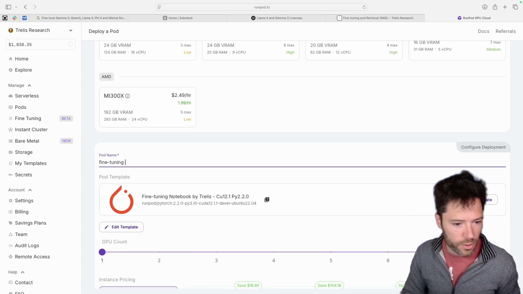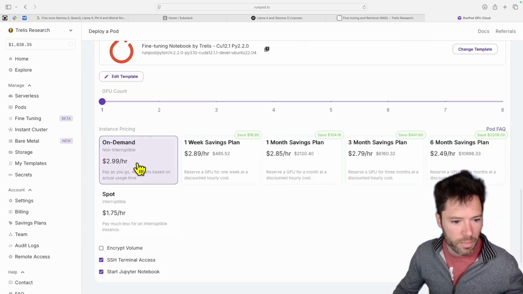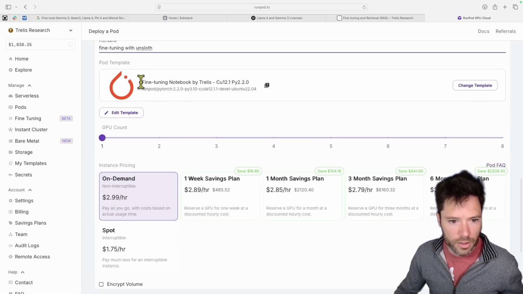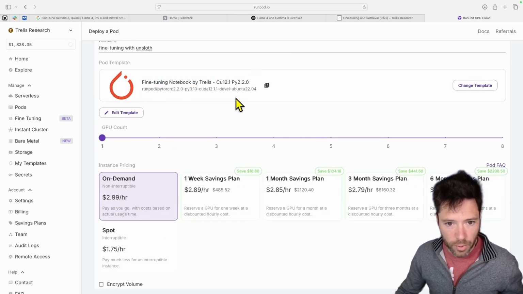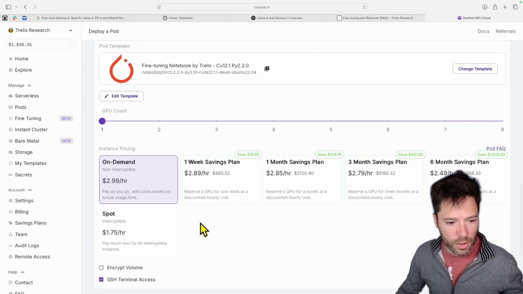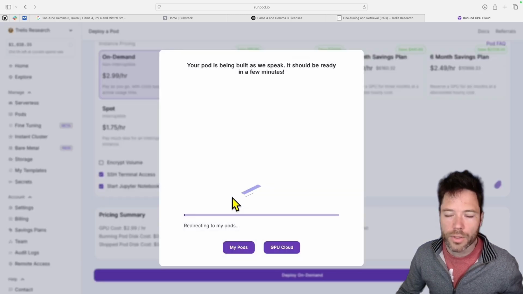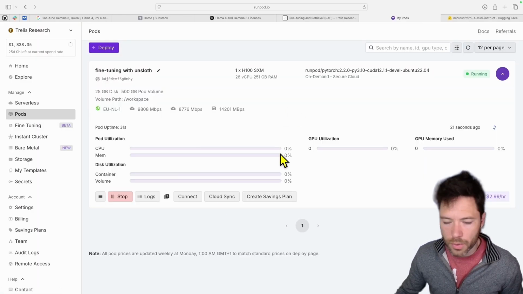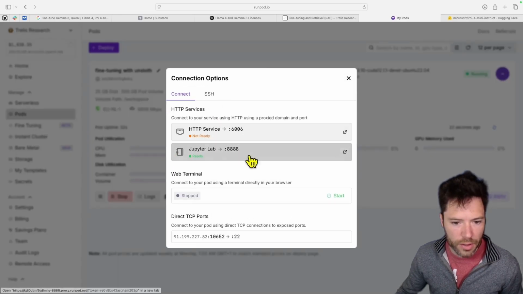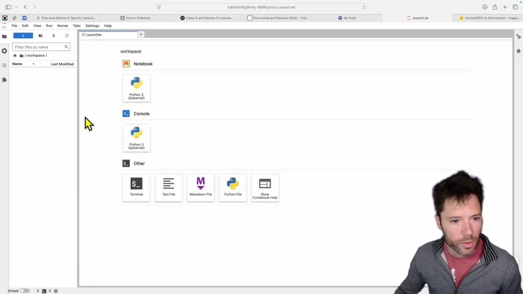So I'll just say fine-tuning with Unsloth as the name. And you can see here that we've got a CUDA 12.1 and PyTorch 2.2 template. So I'll get this going. Okay, so once the pod is started, we're going to connect and open up Jupyter. And then I'm going to upload my notebook, the Unsloth one.